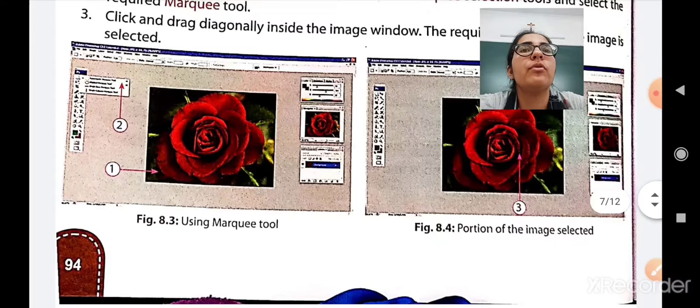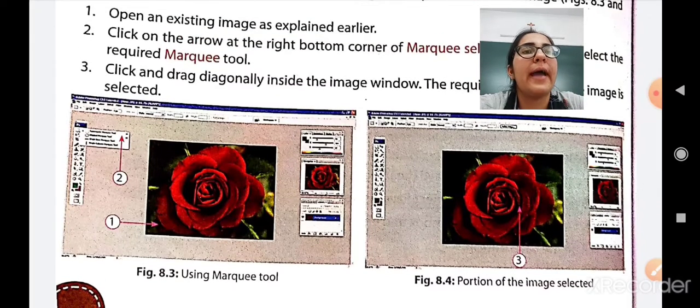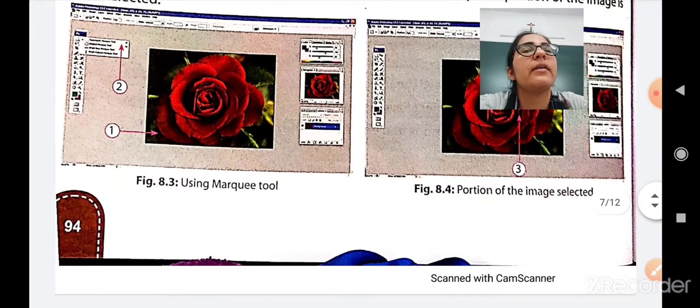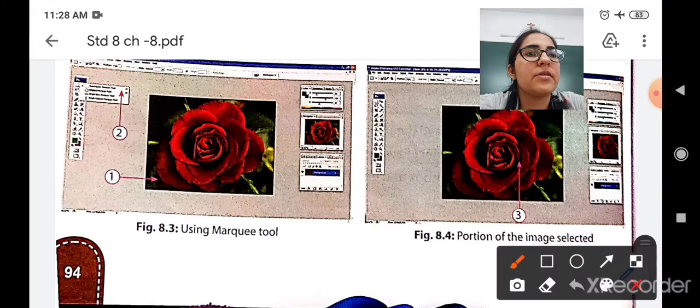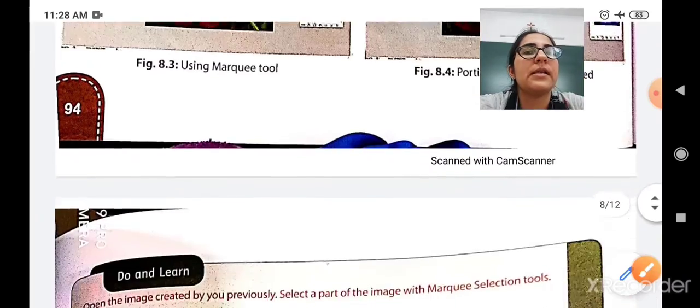So you have to click on the arrow which is on the right bottom corner of the marquee selection tool. Then select the required marquee tool which you want. You have to drag it diagonally inside the image window and the required portion will be selected. So here you can see that using a marquee tool the portion of the image is selected. So a portion with a rectangular shape gets selected.